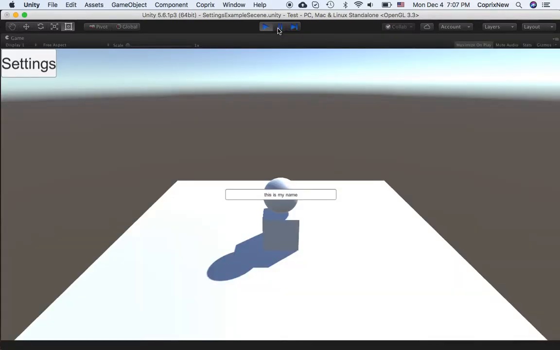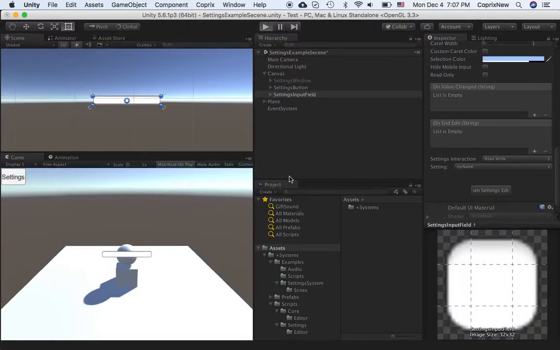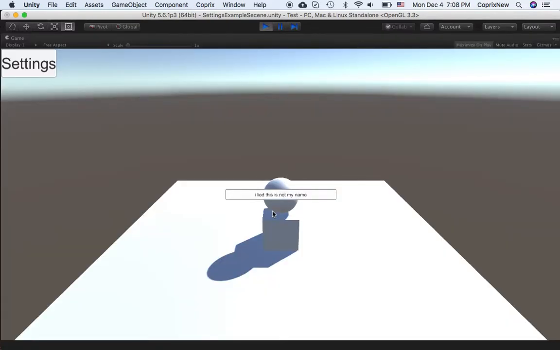Okay, as you can see, this displays the default value of our setting. Let's change it. I lied. This is not my name. Sorry. We can stop our game. Play it again. As you can see, this setting is saved automatically.